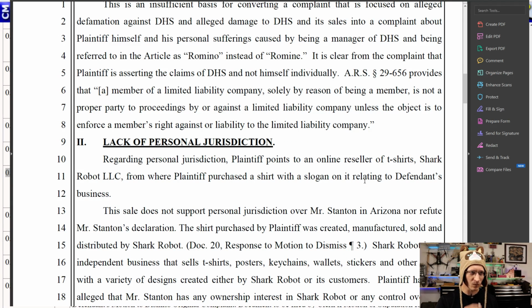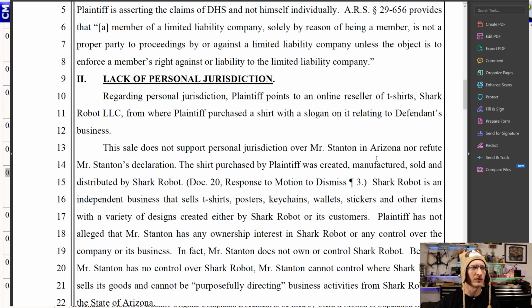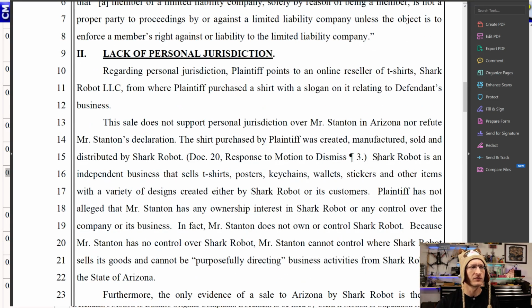So, as we saw from that previous document, Mr. Romine's previous response, he didn't really attack anything with any substance. He just sort of made his arguments over again.